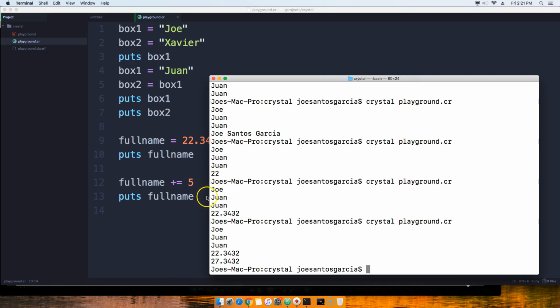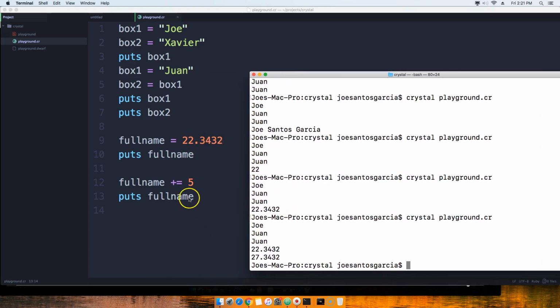Now full name is equal to 22.3432 plus 5, which is equal to 27.3432. You get what I'm saying? So there's multiple ways of assigning a variable.